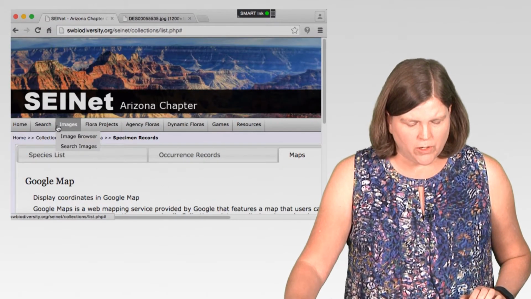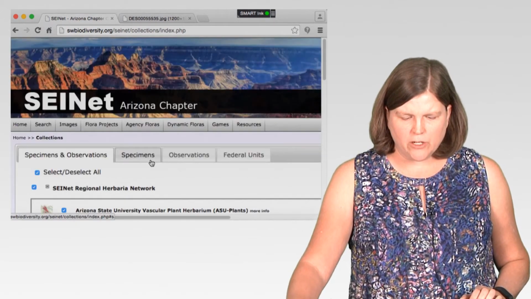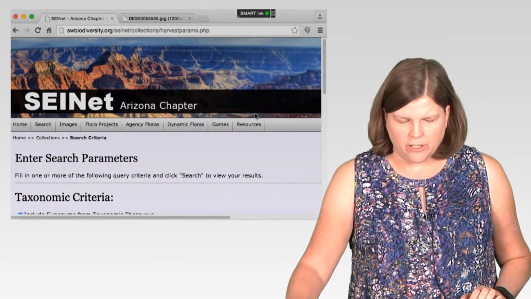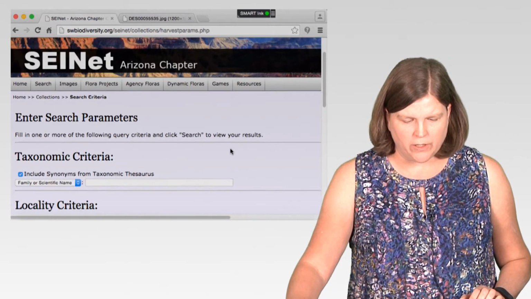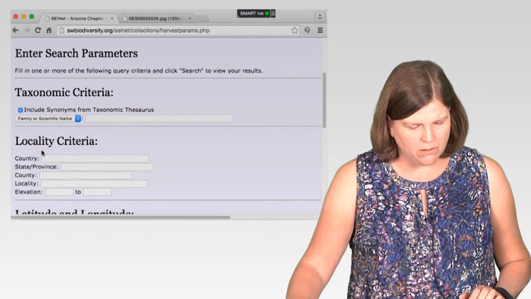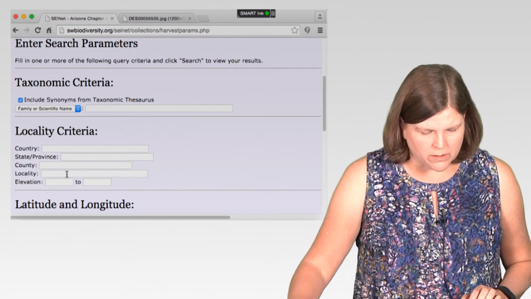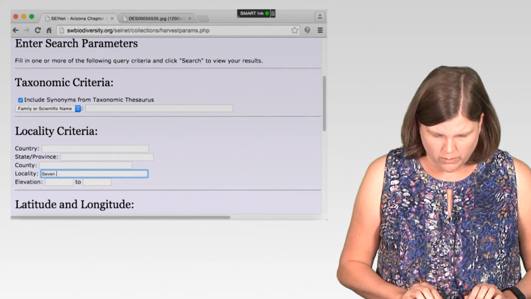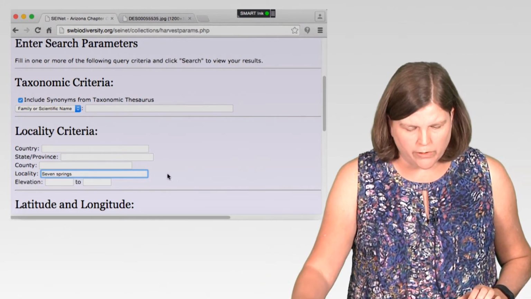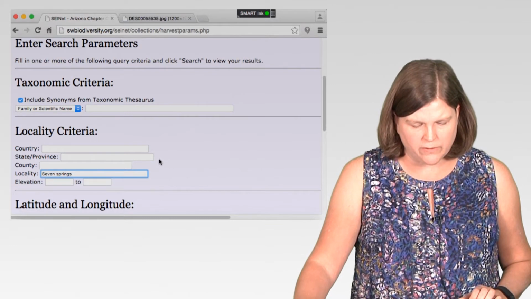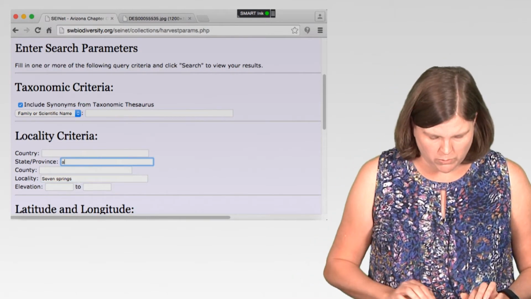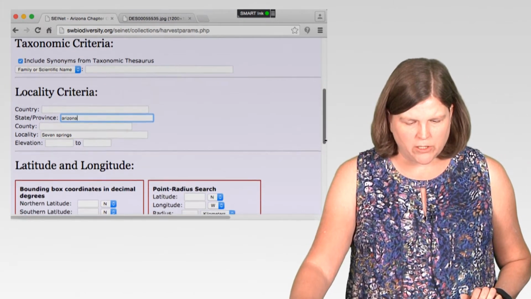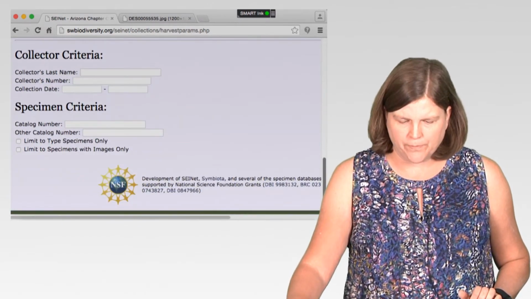So let's go back here. You can also go, if you go to search collections, say you're going on a hike and you want to know what's growing there. You can even print out a list so that you know what to look for. So let's look at, this is where I did some work once. Seven Springs, which is an area northeast of Phoenix in the Tonto National Forest. We'll put Arizona, just so there's no confusion. We don't have to put anything in the taxonomic criteria because we want to know everything that grows there.